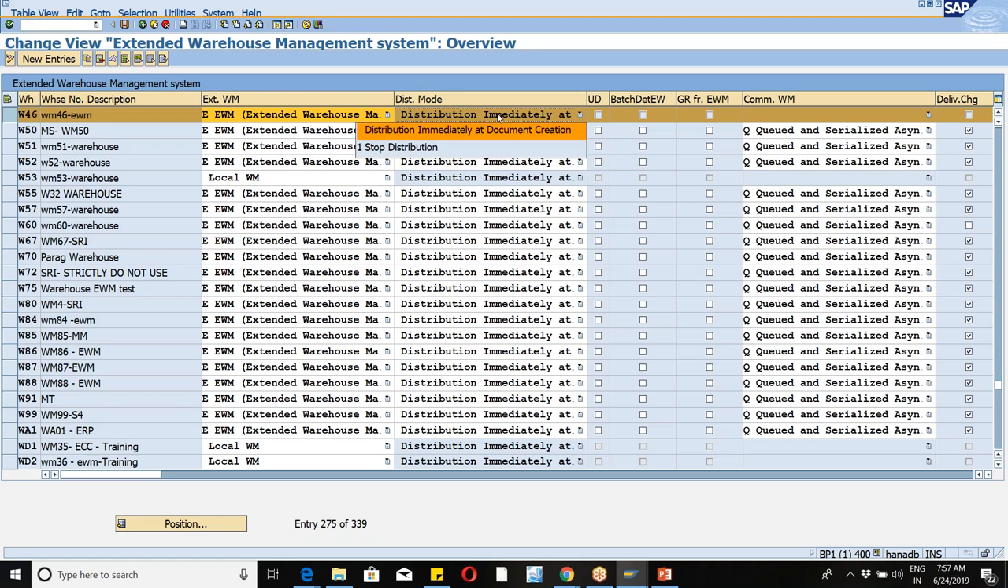And if you do not want the distribution to happen, then we will make it 'stop distributions'. In some of the upgrade systems, when you're trying to upgrade from 7.0 to some other version, at that point of time we'll make sure that we stop the distribution because we don't want the deliveries to be reflected in the EWM system. So we'll stop it and then proceed. That's one thing. So as of now, the one thing which we have is distribute immediately.